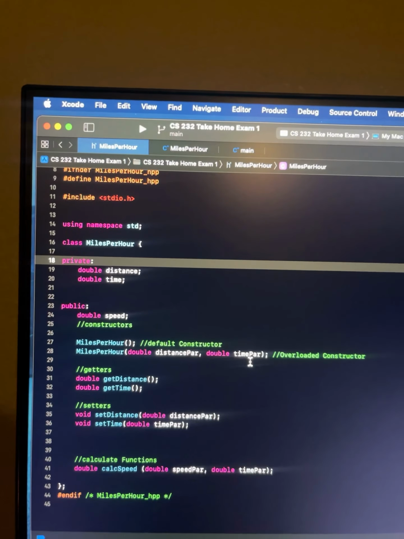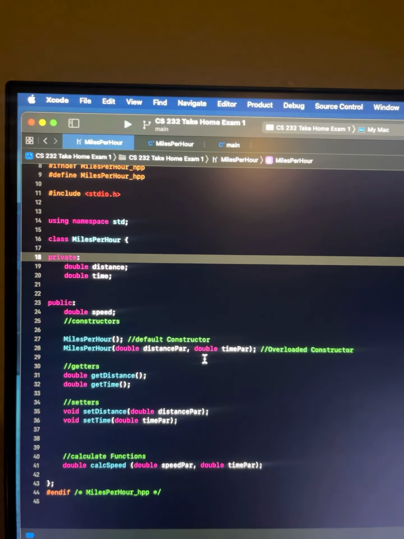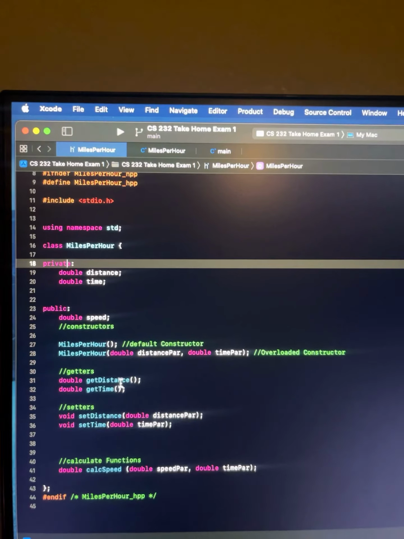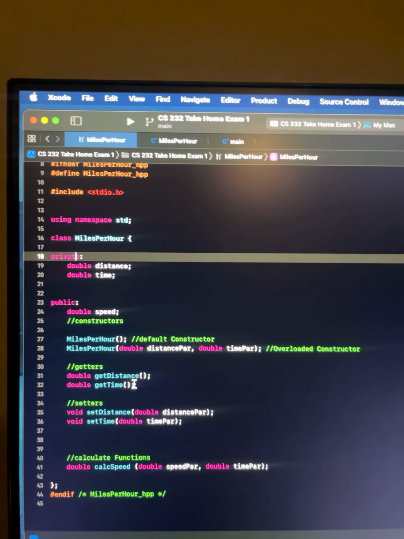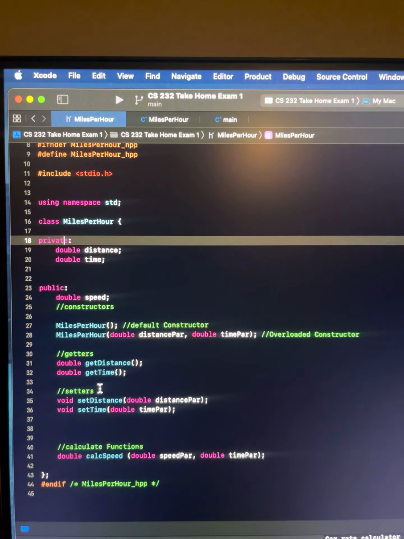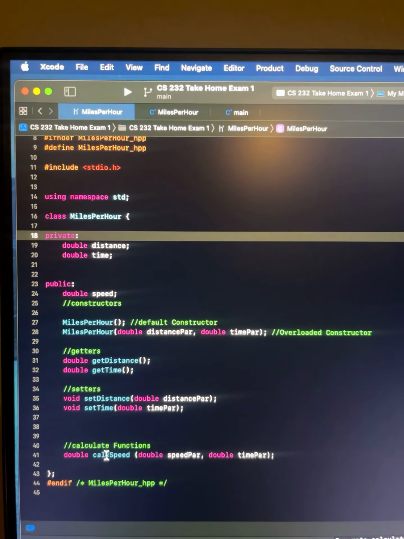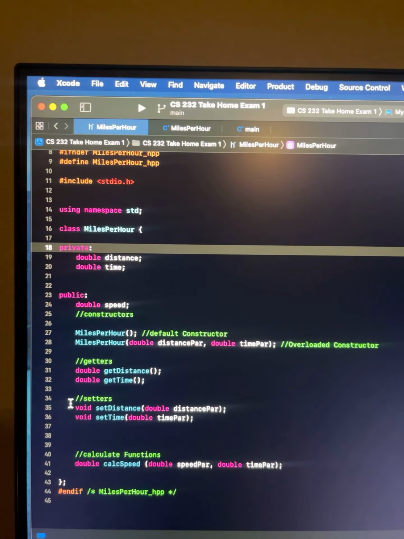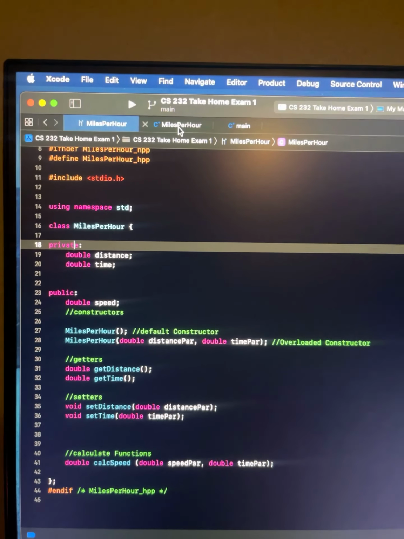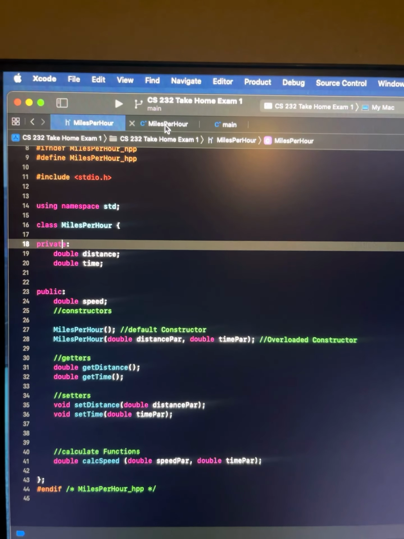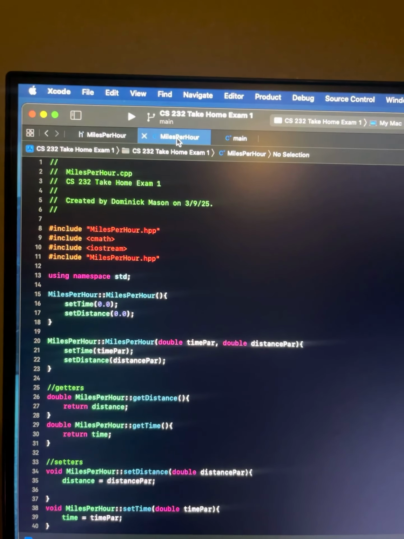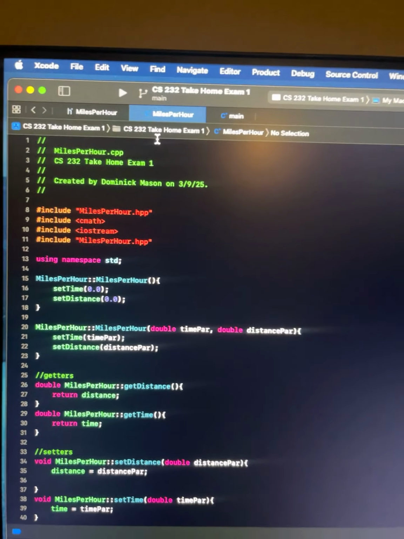I have the overloaded constructor, which is basically going to allow the user to instantiate an object of this class to their specifications. I have my getter functions here, I have my setter functions, and I have my calculate functions. One thing to note is my setter functions are void because those aren't actually going to return anything. They are just going to set the data into this object.